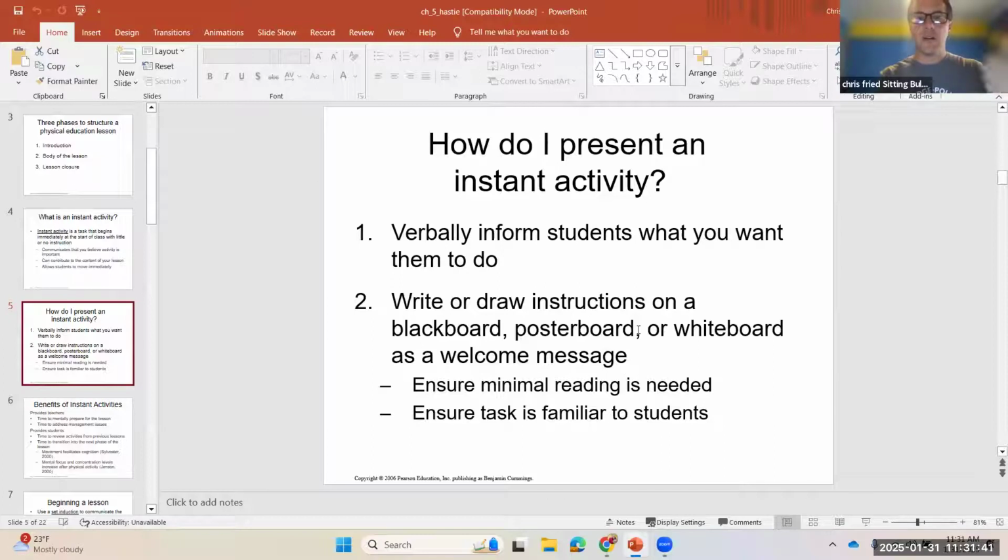How do you do that? Inform students verbally what you want them to do. If it's something that's a little bit more complicated, write or draw instructions on a blackboard, poster, whiteboard, etc., as a welcome message. Okay, so if you have it written up ahead of time, students can come in and see, they can read that, okay, and then they can have an idea of what they're going to do, what activity is going to happen, et cetera.